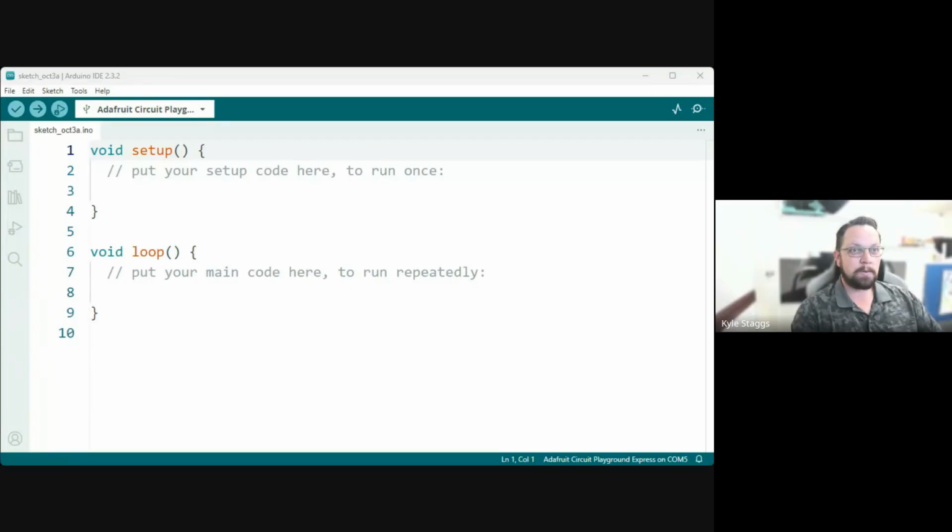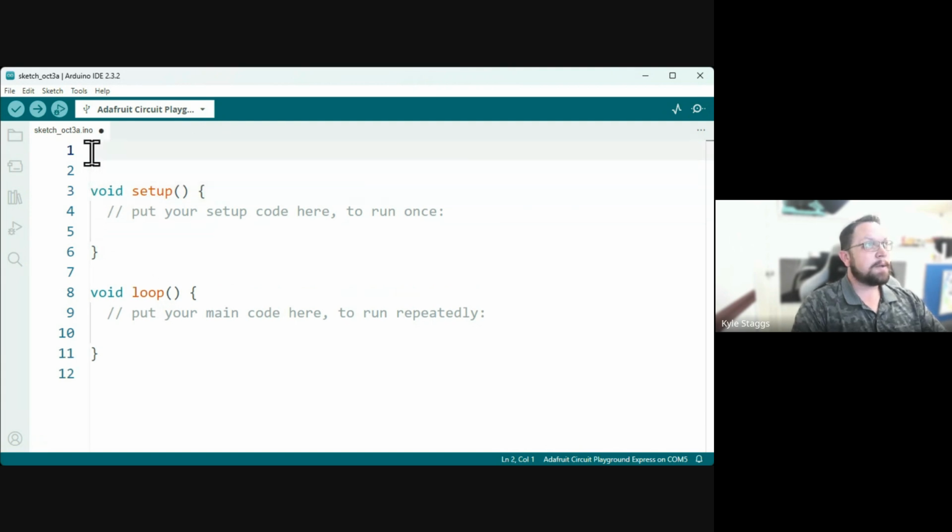So let's start with another example here. And this is going to be a little challenging. But let's start over with this. There's a couple pieces we're going to need to include.